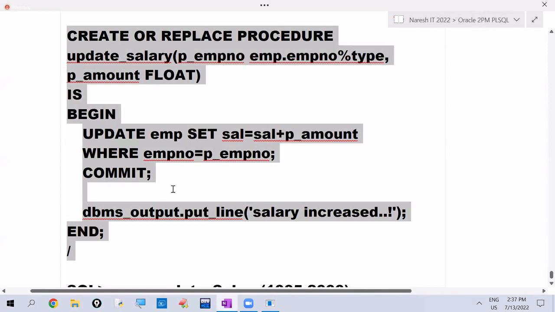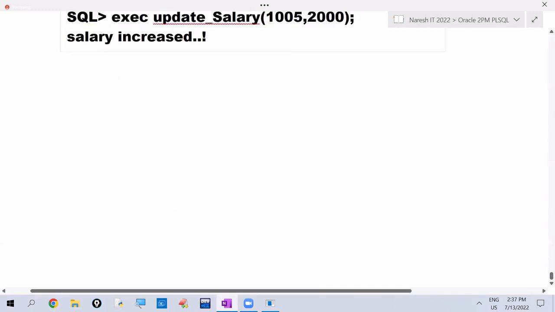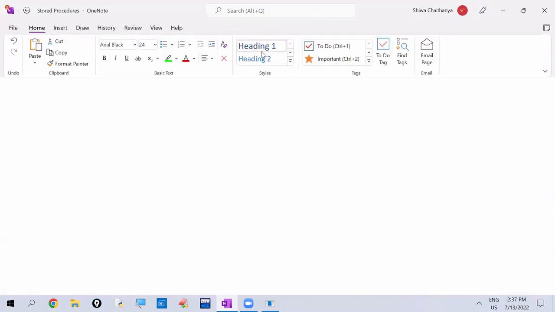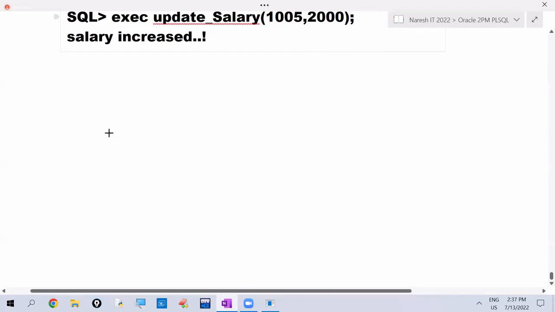Now, the same program, I'm changing a little bit. We want to use an out parameter. Now, the increased salary I want to send out of the procedure. Okay, for example, you are developing one Java application or Python application like this. For example, I'm taking.